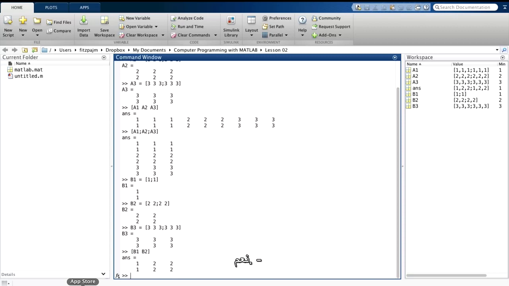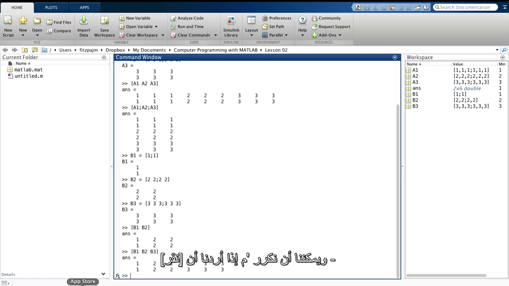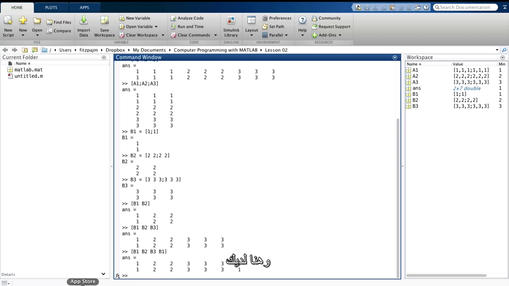Yep. And let's do a little more complicated. Put them all there. And we can repeat them if we want to. And there you have it. But we can't stack them. Let's try to do that.